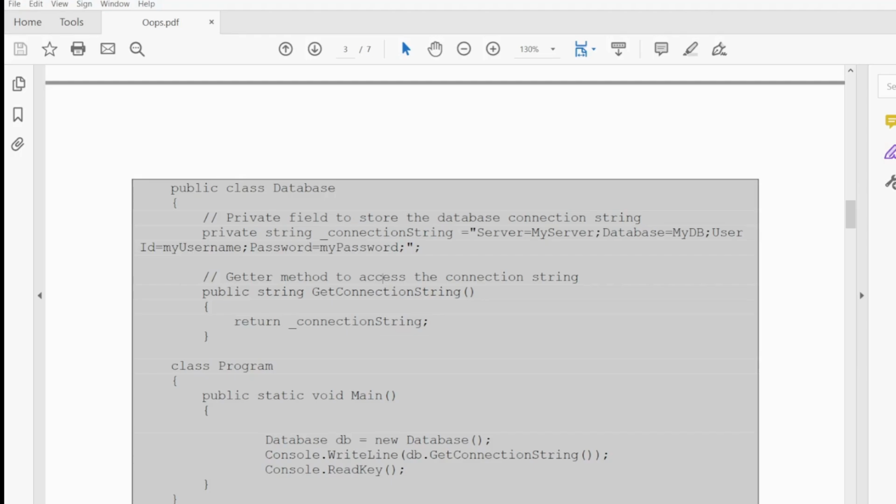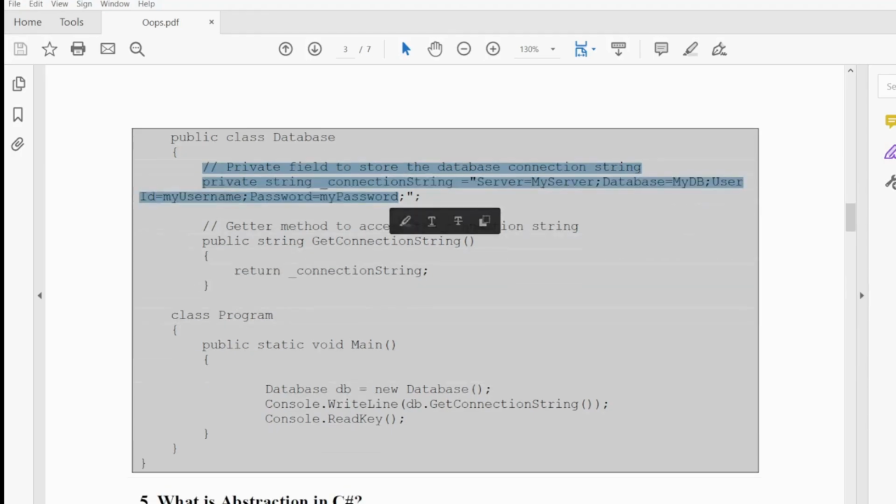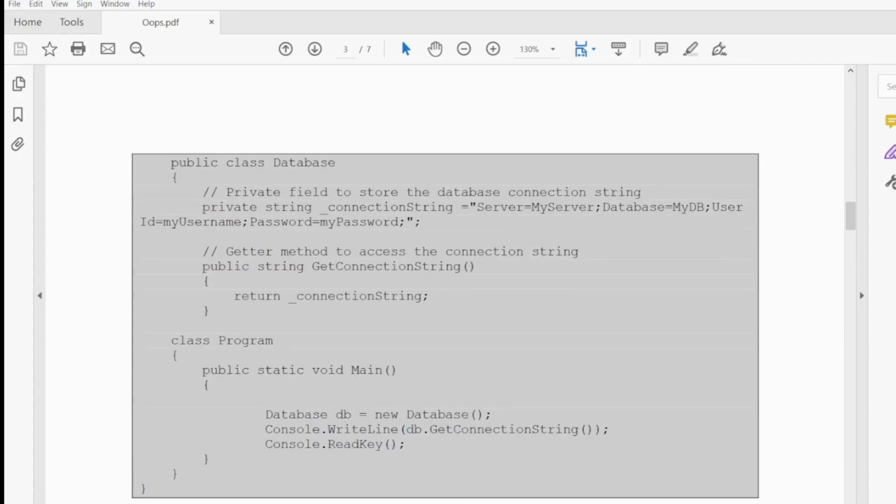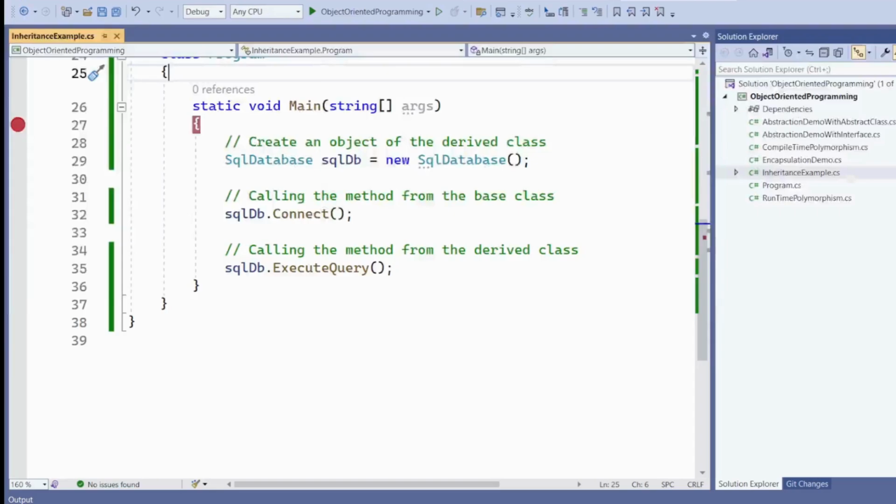This is one more method, public string get connection string. This is my public method and this is the private field. Now if you go to the main method, I'm calling this class database using the new keyword. I have created one instance, so I can call only the public method. This method I can call, but I cannot access this connection string directly. So let's go to the code and then we'll see.